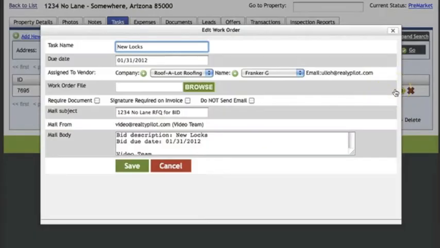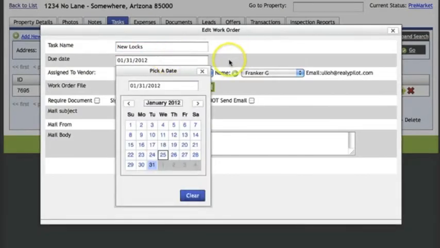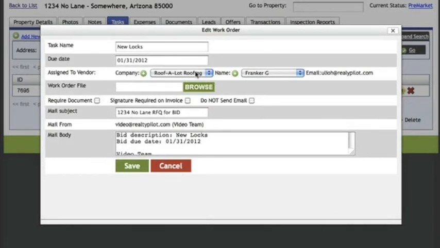This brings up the Edit Work Order screen. It is pretty much synonymous to the Create New Work Order screen. It has all the same fields. So from this screen, what we'll do is we'll make sure that all of our information is correct. We'll make sure the task name of the work order is correct, the due date is correct. We'll make sure that the vendor that is taking care of this work order for us is correct.